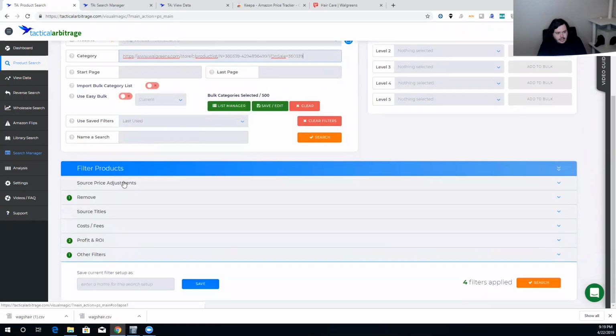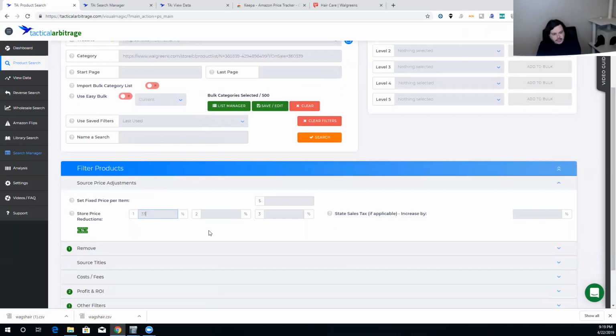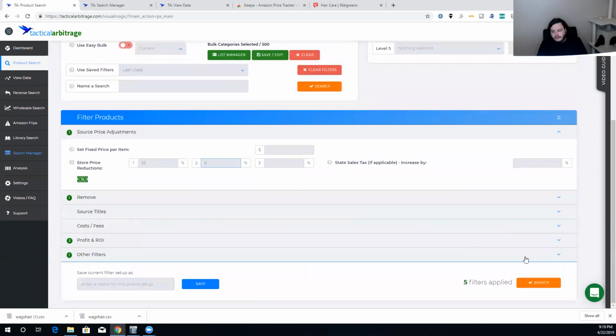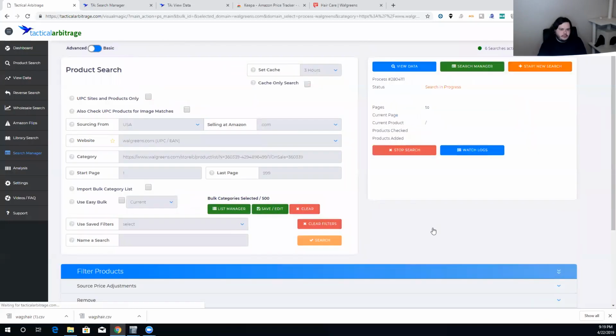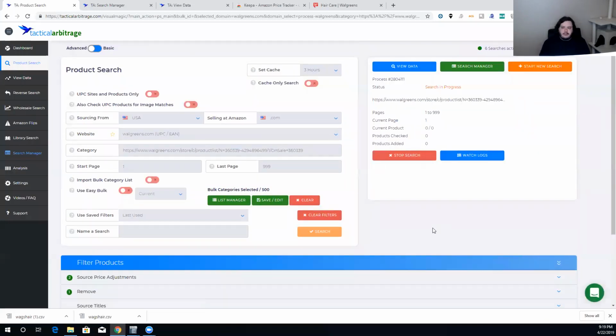Okay, last used. Now we want to put that filter in, 33 and 8. And I will search this just to show you guys that it works, but I'm then going to go in and cancel it because I'm already running the search, so I don't need to run it twice. And we just wait a moment to make sure it starts. There we go, products check.